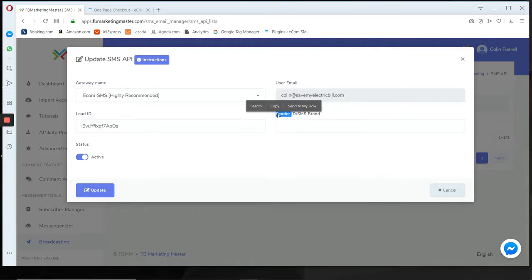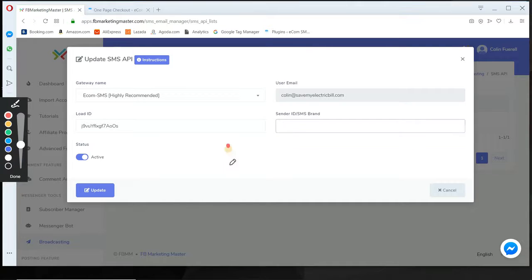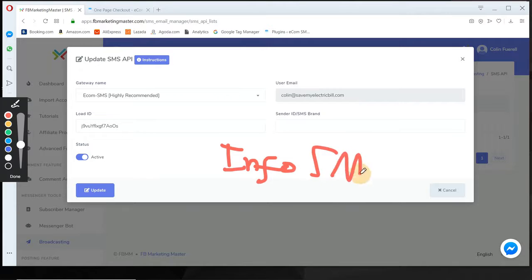How do I get a sender ID? What if I want to customize the name? So as I have said earlier, the default sender ID that the system will send will be what again? Info SMS. So this is the default sender ID that our subscriber will get upon receiving our SMS.